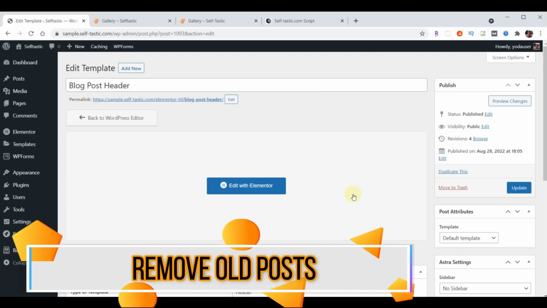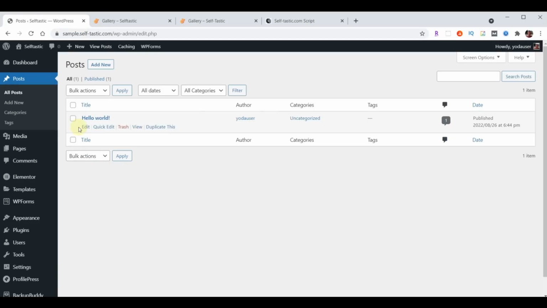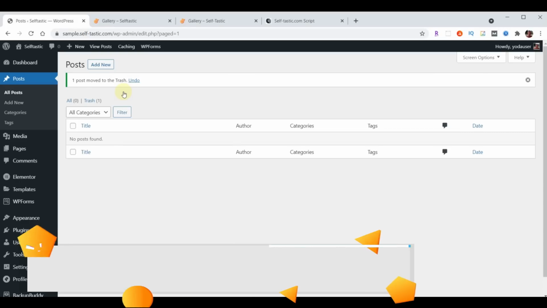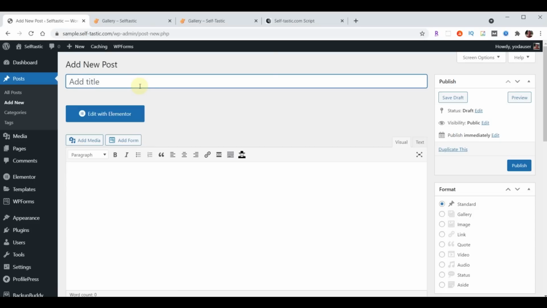So the next step to adding a blog to our website is to remove any old posts. So let's go ahead and choose Posts on the left. So now we can select all the posts, in this case 1. Bulk actions, move to trash, apply, and that's all gone. Now we're ready to add our first post. So we're going to choose Add New. Let's visit the script for a second.